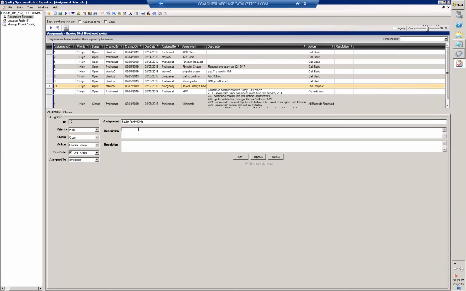I also want to enter my comments. So I would say 2/7 spoke with Harry, confirmed contact info, sent the first fax. With each step I make, I need to hit update or it won't save. So I'm going to click update here. You can see it's updated my due date here.